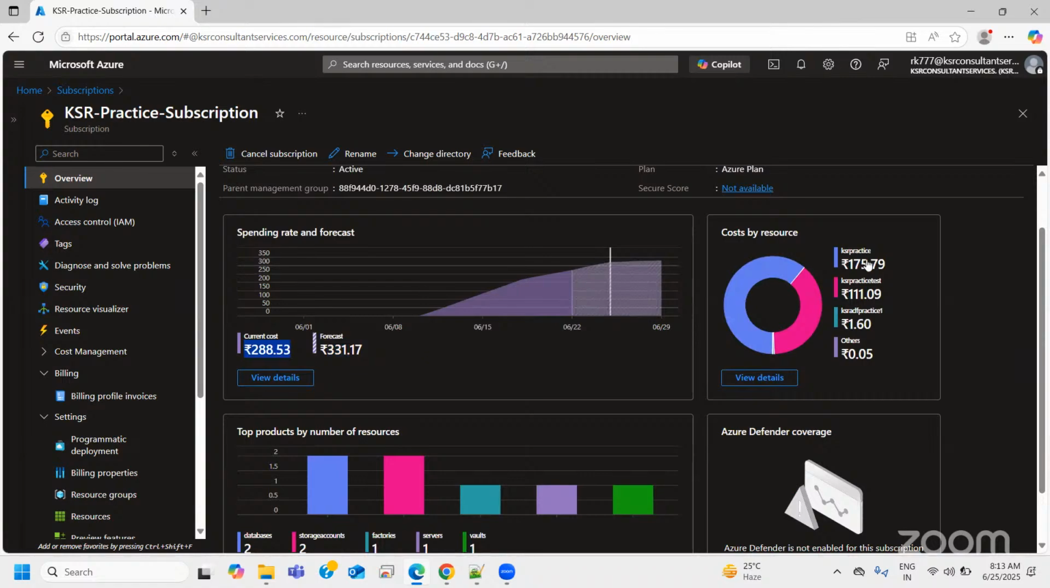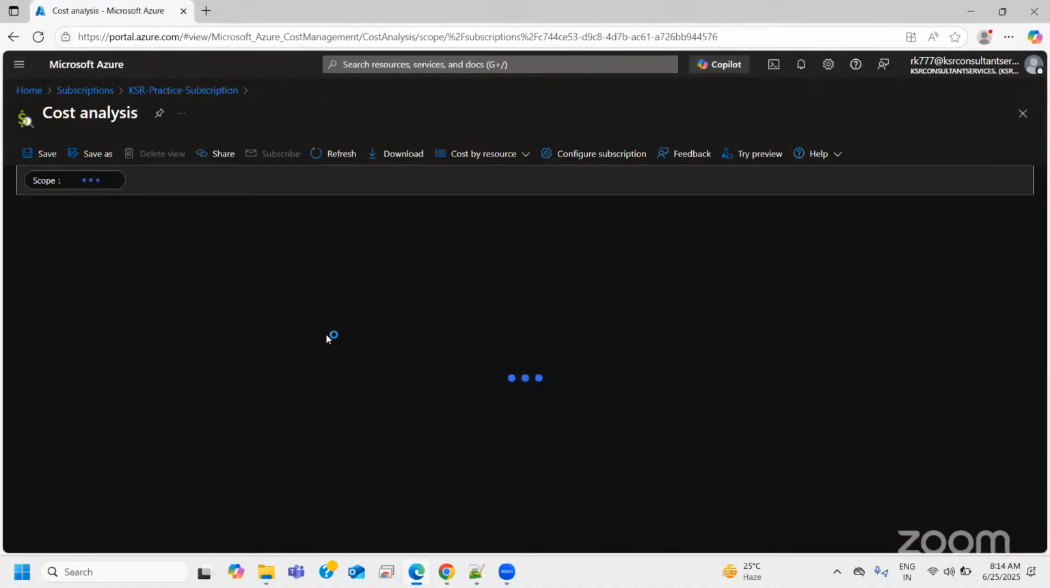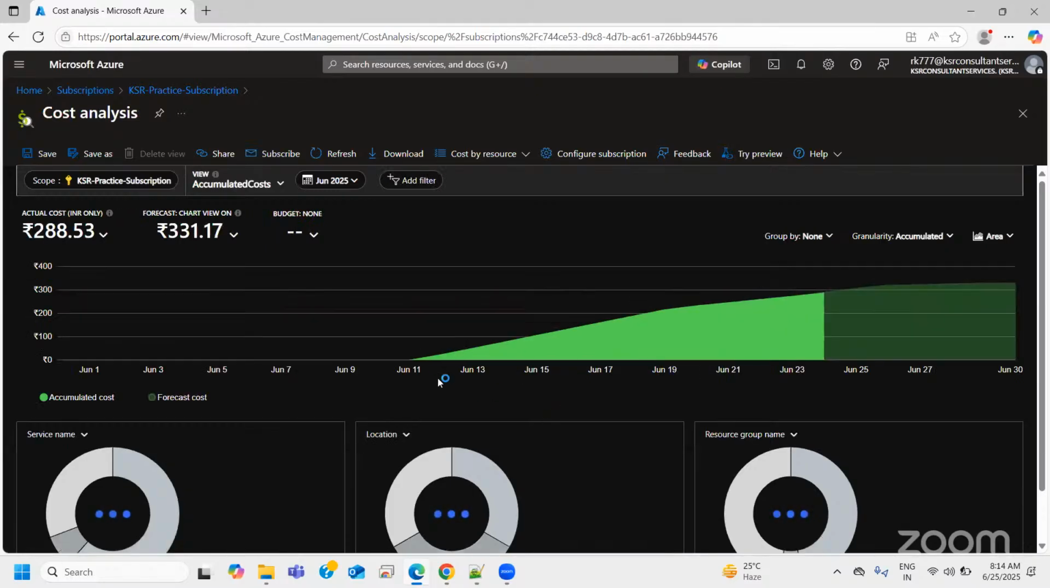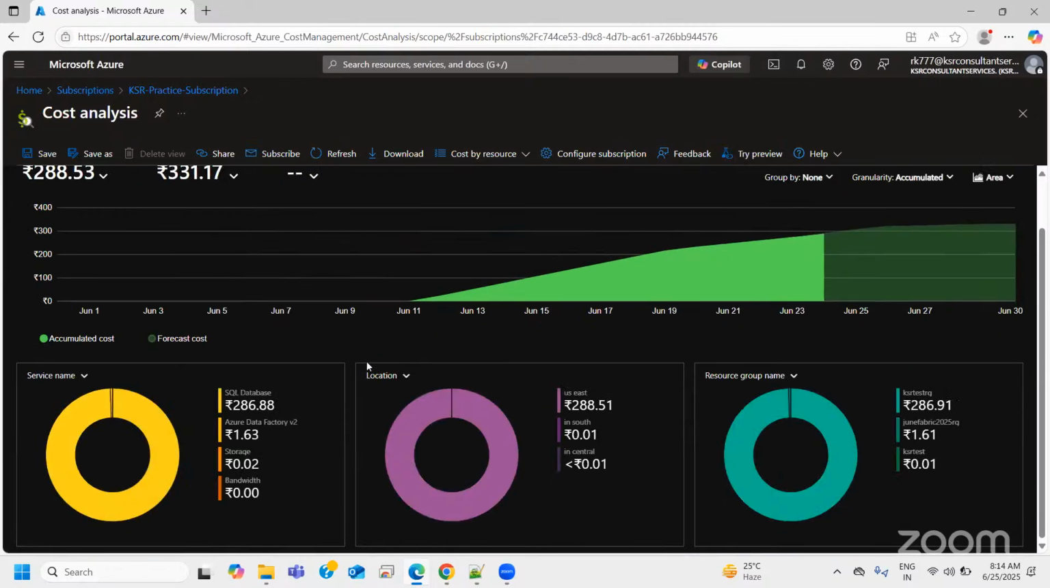So for which service, what charges has it incurred? For which service am I talking about? KSR practice, I guess this is your SQL. Now, if you want additional analysis, you have to click on view details, right? If you click on view details on that donut chart, it will give you some additional information. Scroll down. See, SQL databases is what?